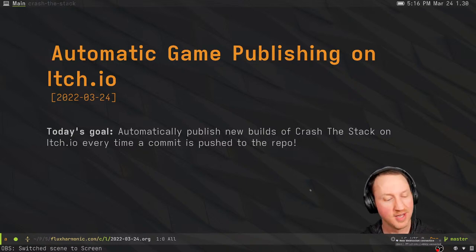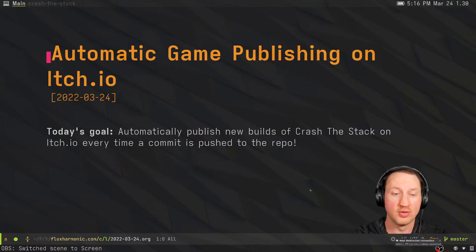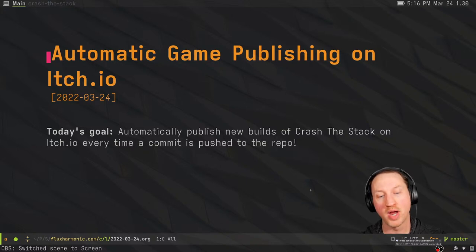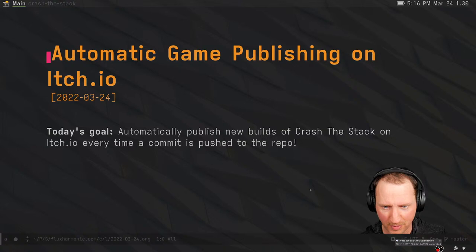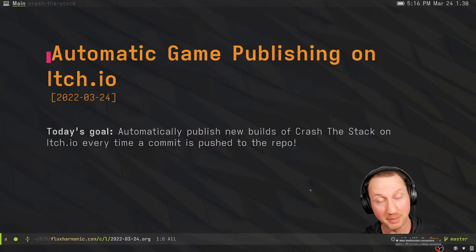And today is no exception to that, where we're going to try to actually build some automation to automatically publish new builds of the game we've been working on, Crash the Stack, to itch.io every time a new commit is pushed to the repo. So there's a few different steps involved here, as well as some, let me check this thing real quick, some new work that I did that might need to be cleaned up. So we're going to have a little bit of fun trying to get this working in the span of, you know, another 2 hours or so.